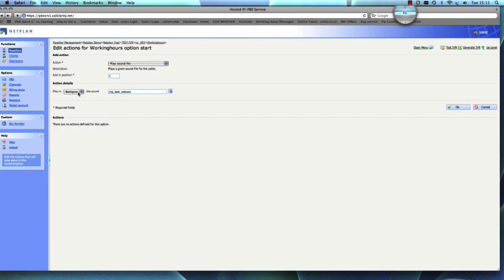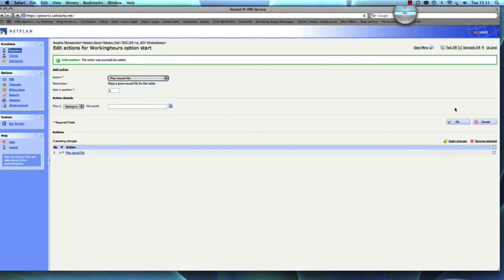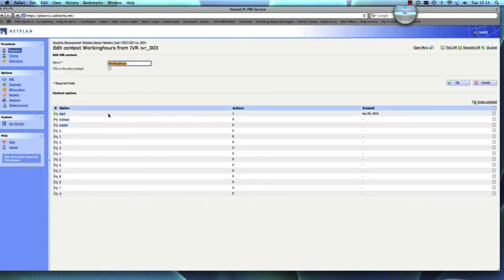and then we want to play that in the background so the customer can press the options on the keypad as the sound file is playing. If we played it in the foreground, the customer would have to wait until the sound file's complete before they could press the correct option. So we click OK. As before, just gives you a brief overview of what you've just set up. So if we go back up a level now, you can see again our start option has turned green, showing that it has become active.